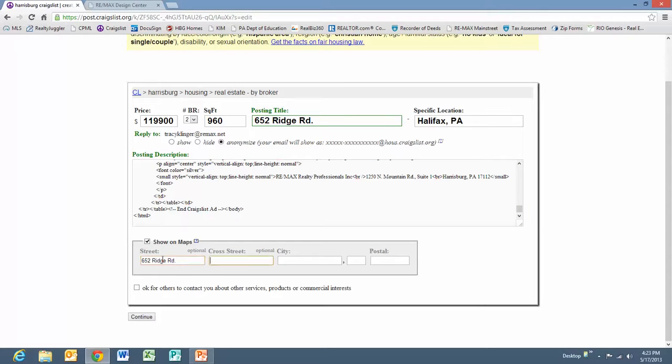The other reason I stopped using it is because for some reason it rarely finds the right location of a property when I put it in. You're going to put in the nearest cross street, the city, the state, and the zip code. And click continue.